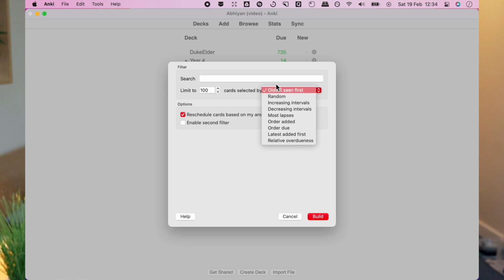And then in this drop down option, you can select the attribute that you want to show your cards by. So do you want to see random cards? Do you want to see the oldest ones first? Do you want to see the ones which have the most lapses? And just keep things easy for yourself and click random.